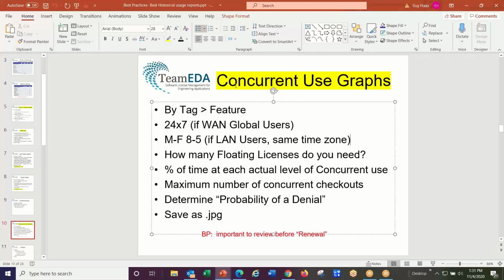And so I highly encourage you, if you aren't already using the concurrent use graphs, to start. It determines how many floating licenses you need, by the percentage of time. It allows you to see the percentage of time at each level of actual concurrent checkout. And I'll show you what that means in a minute. And that percentage number is very important down here to determine probability of denial. You may not realize it, but this concurrent use graph does give you a probability of denial factor, which again is important to know in your decision on how many licenses you need.